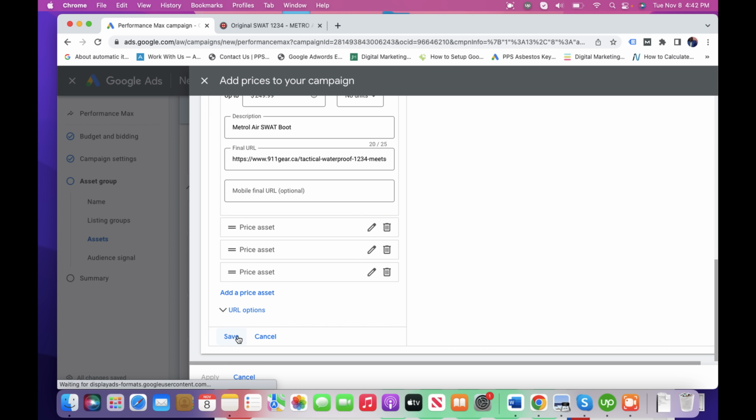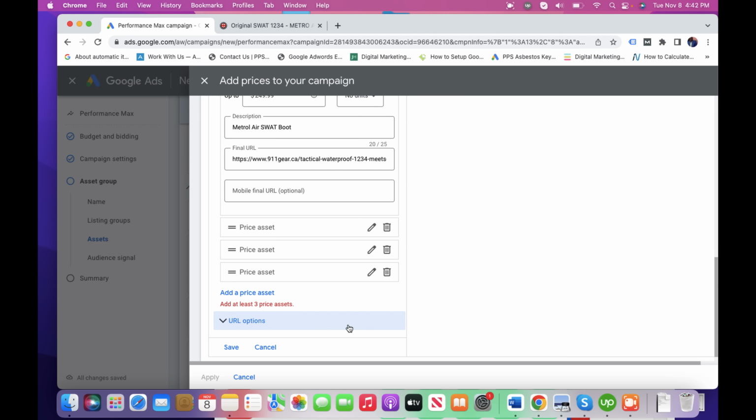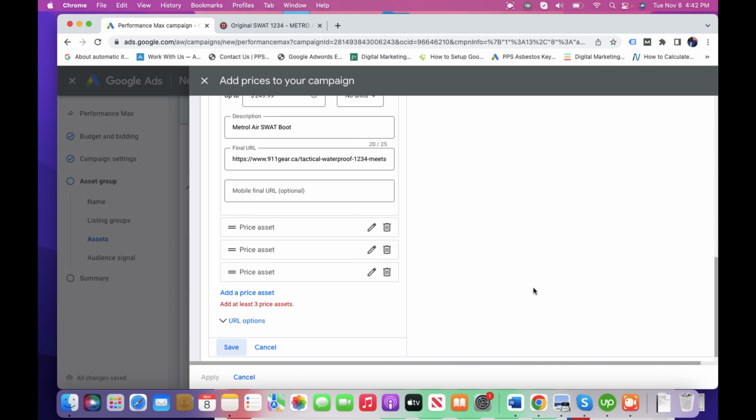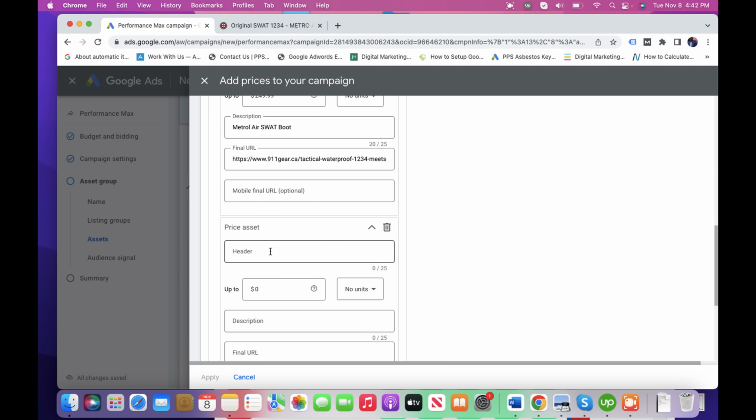Okay, let's see if we can save. If you look at this, I click save and it says at least 3 price assets. Just as I explained before, whenever you are adding price extensions, it is advised that you put a minimum of 3 so that the customers who are viewing your product will have options to make a selection. So let's add one more price extension.